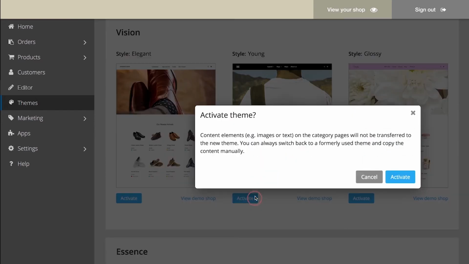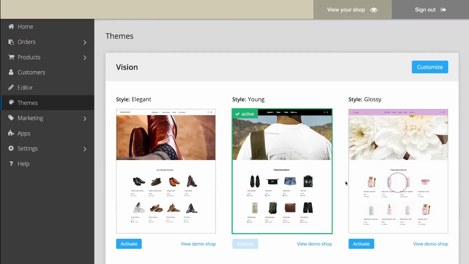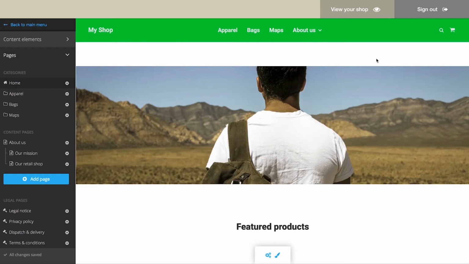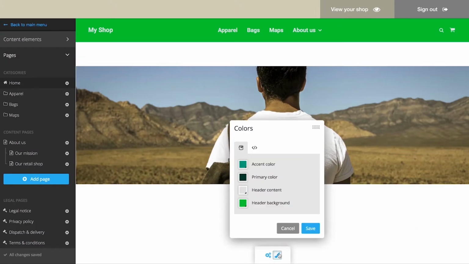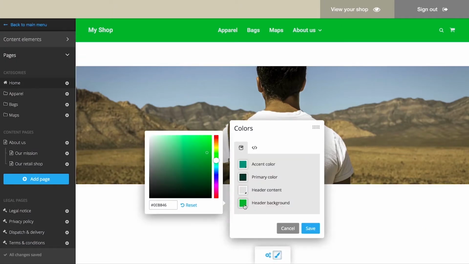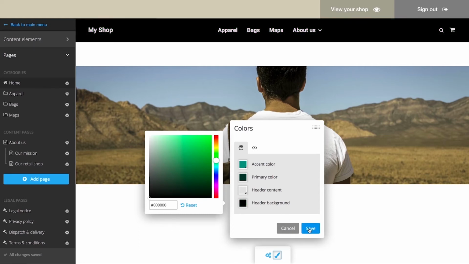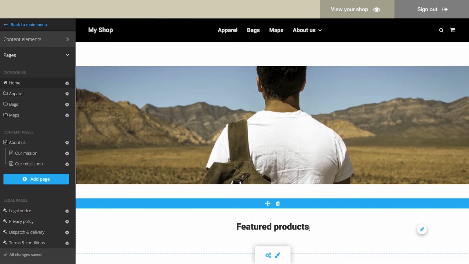When you decide to use one of the themes, activate it and select Customize to change the colors, for instance. Looks nice already, but one thing is still missing: your shop's logo.